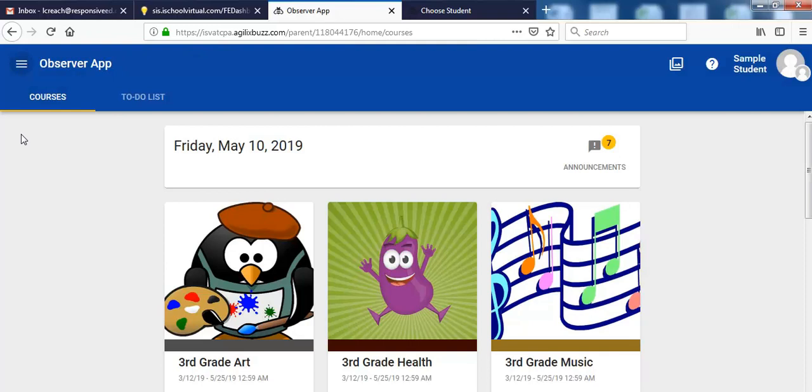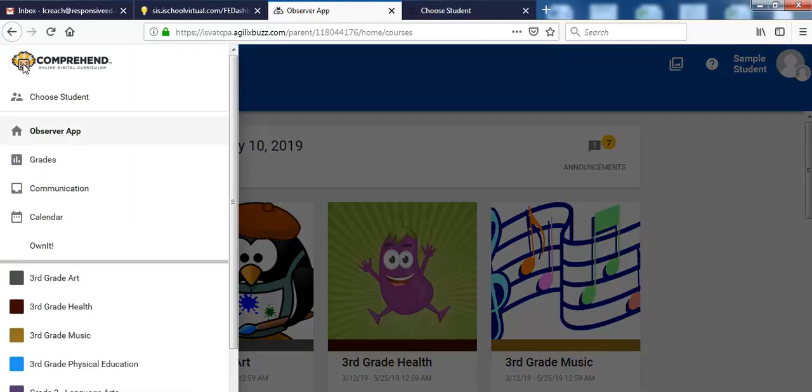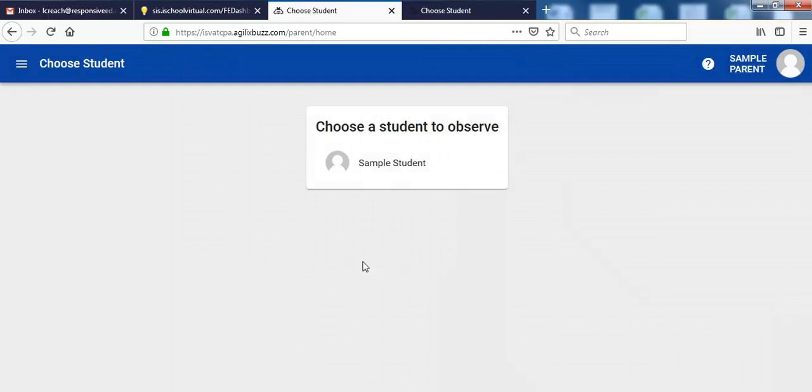If you have more than one student enrolled and you wanted to switch students, go back to the three-line menu, select Choose Student, and then you could then choose any additional students.